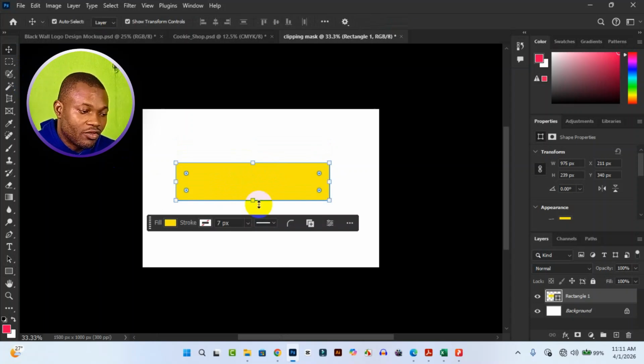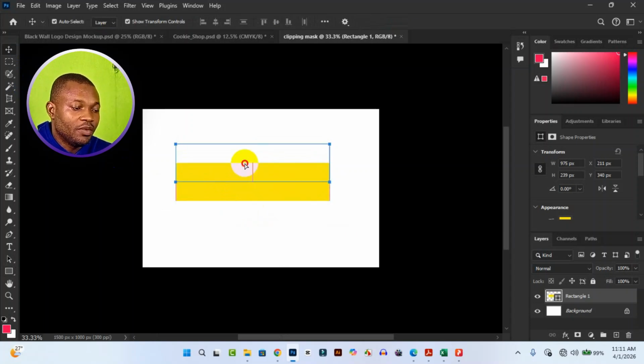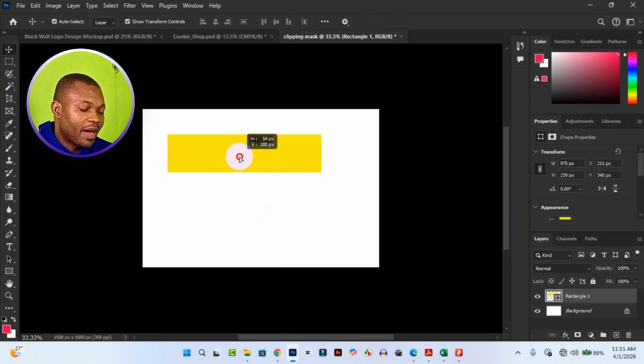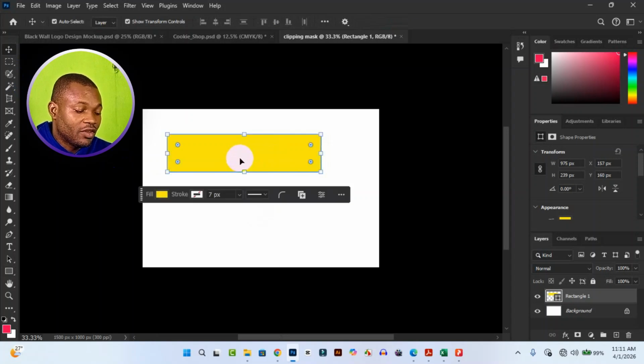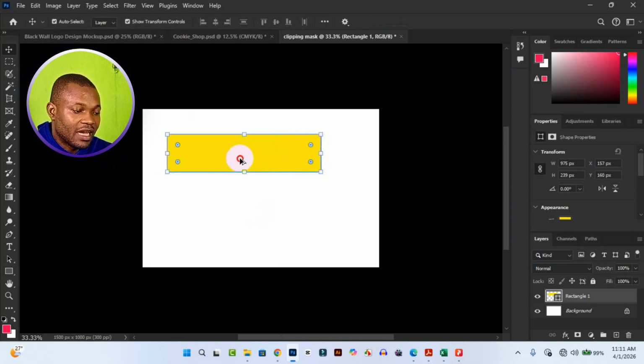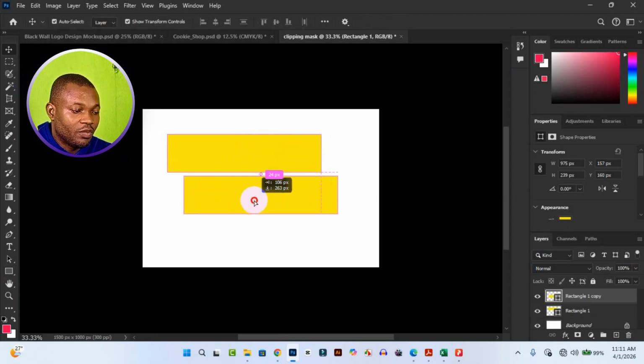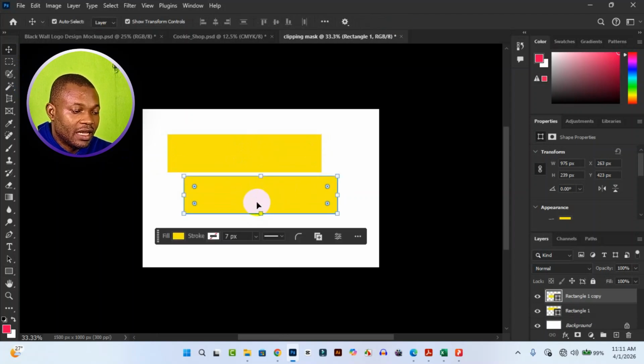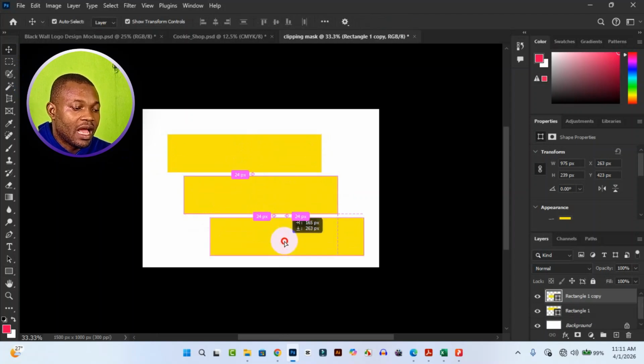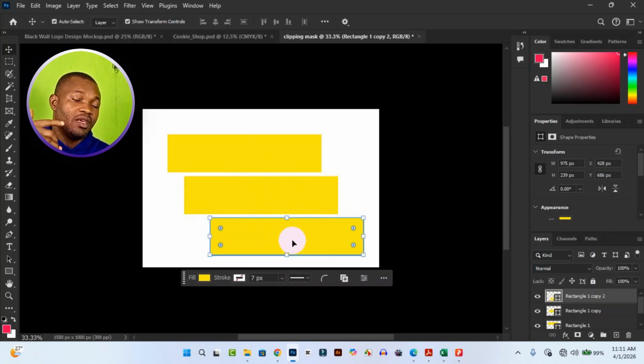So I'm going to duplicate this particular shape into four parts as the case may be. For that, just press the Alt key on your keyboard and drag. This will give you a perfect duplicate. This is one, and then another one right here, and I have the same shape interval, just like so.